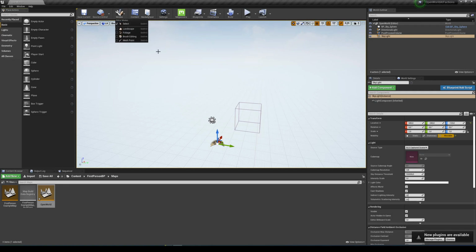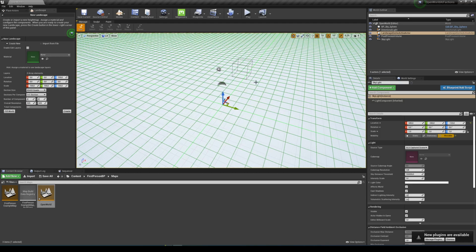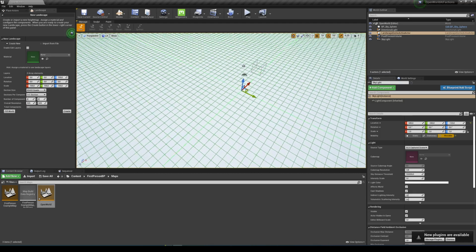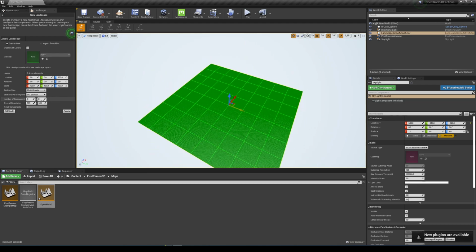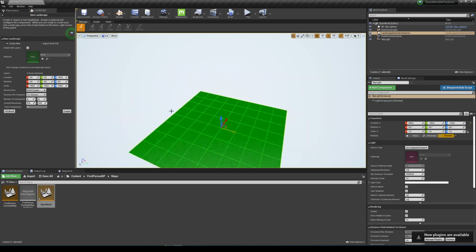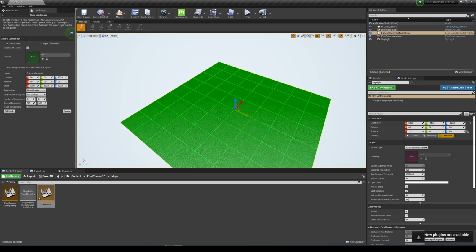Now let's go into the modes, landscape, and I'm going to create a landscape. The point of this is that we have a very huge world over here, so I'm going to make it really big, probably too much. If your computer is not that good, you probably don't want to create a super huge world. We're just going to be testing, so there's no need for it.